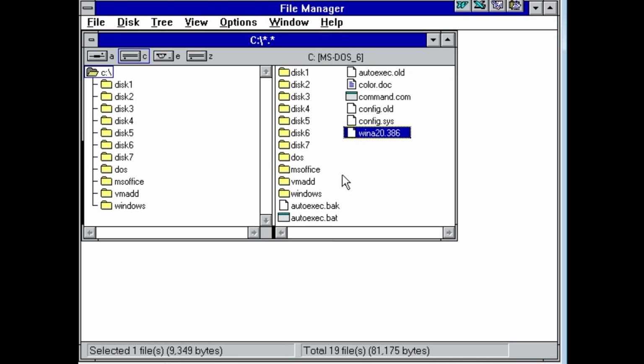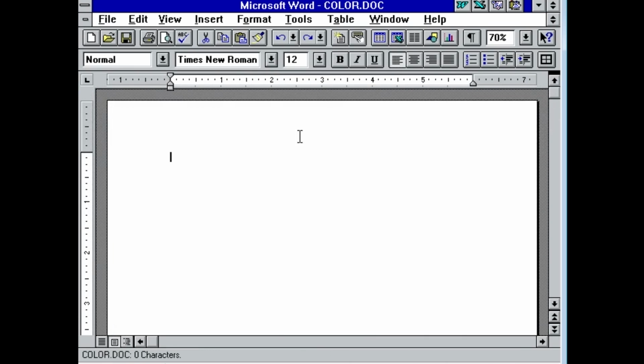Hello everyone, today we're taking a look at Color, a macro virus that originated in October of 1995. Since this predates the Office 2000 version that I usually use for macro virus videos, and it also predates Office 97, we're going all the way back to Windows 3.1 with Office 4.0. I'm going to go ahead and open our infected document here.